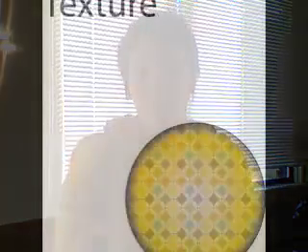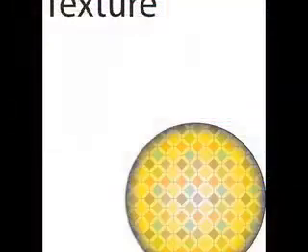And finally, we can add texture, which gives the surface a tactile feeling, and it can be smooth, rough, jagged, metallic, or even hairy in some circumstances. After the basic principles, we then have the elements of design, which are going to add interest to the composition of your piece.